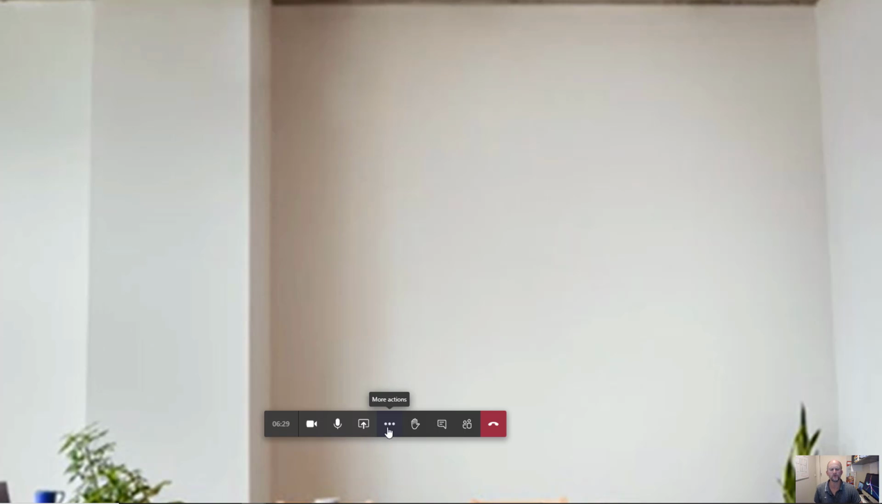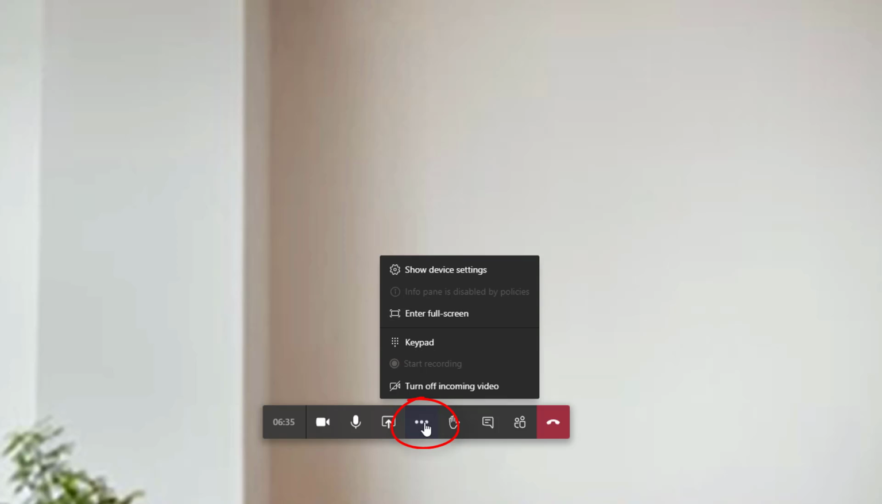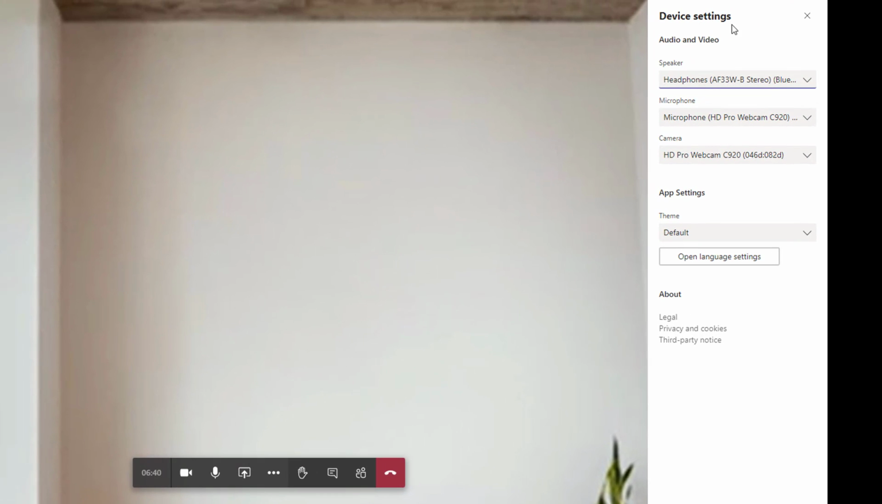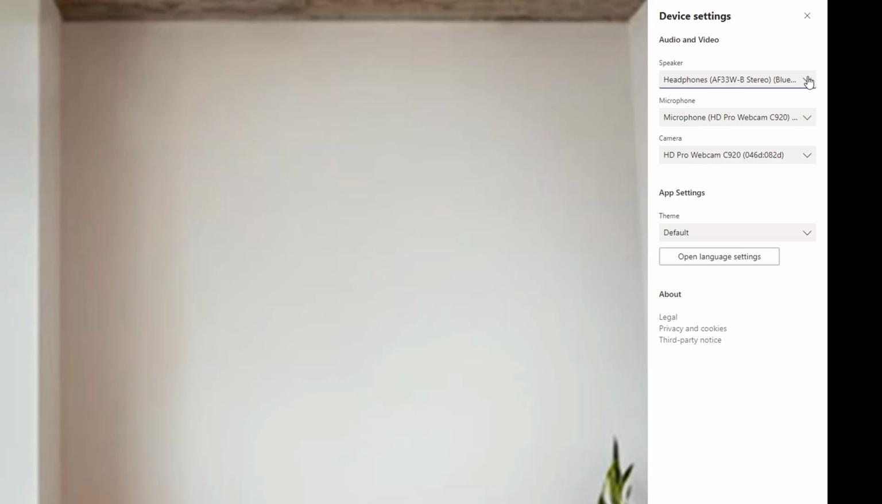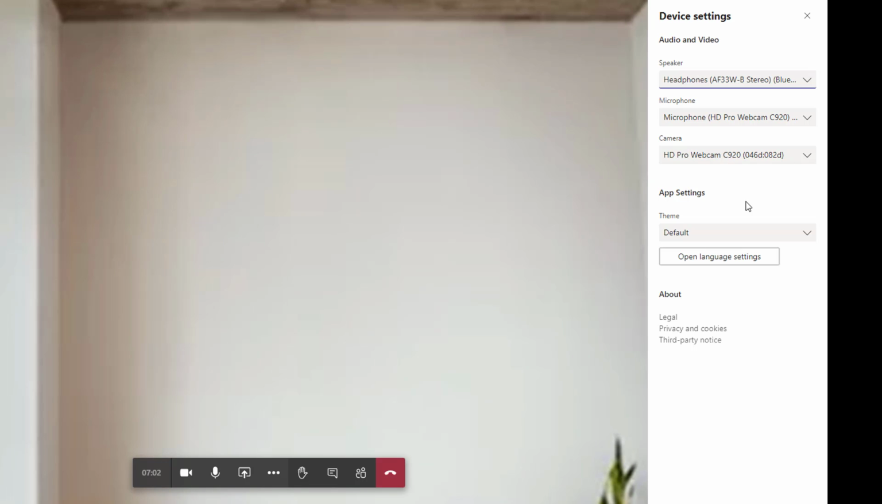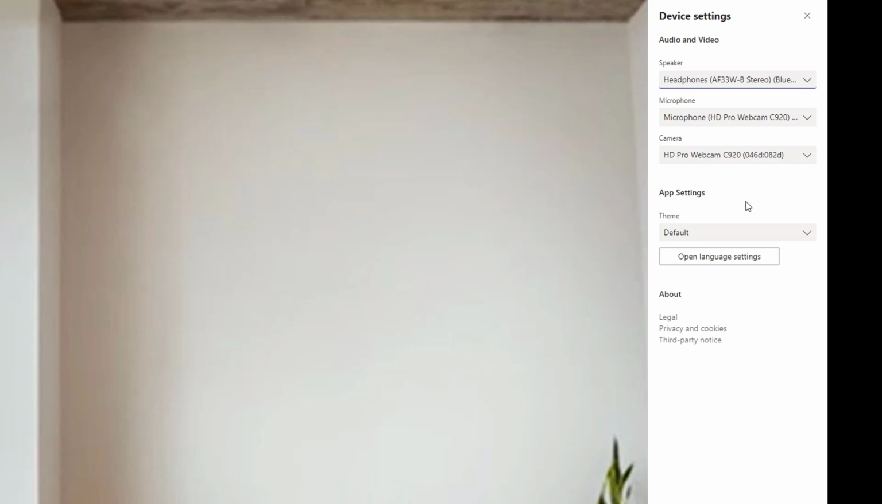If you're having any issues with your camera or mic, all you do is click on More Actions here, go up to Show Device Settings, and this will bring up your device settings on the right hand side. Here you can see which particular device you're actually using. Some people might have an internal camera on their laptop as well as an external camera that they prefer to use, or some people might have a headset and microphone. So this is a good place to go just to do a bit of troubleshooting and first have a look at what actual devices your Teams is trying to use.